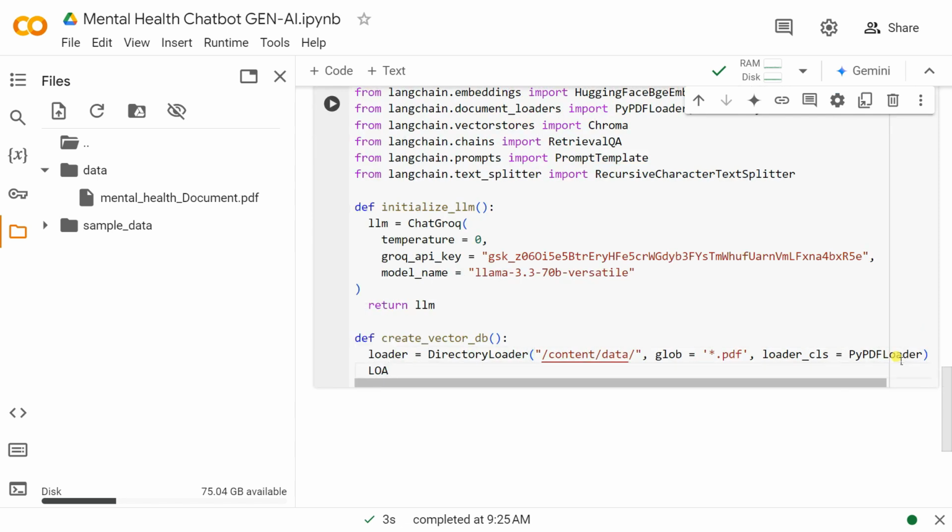And now it's simply using the loader dot, let's say loader dot load. Then I'm going to use here, let's say, a variable called documents.